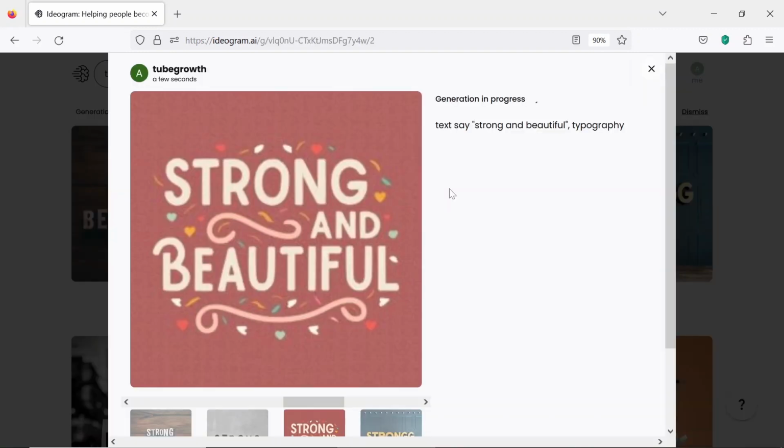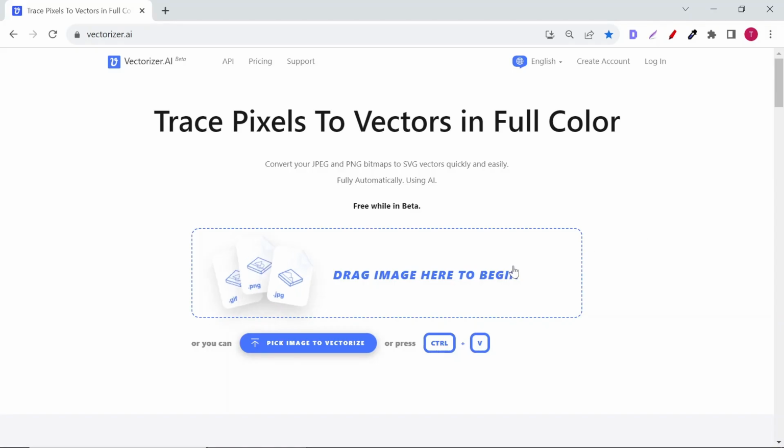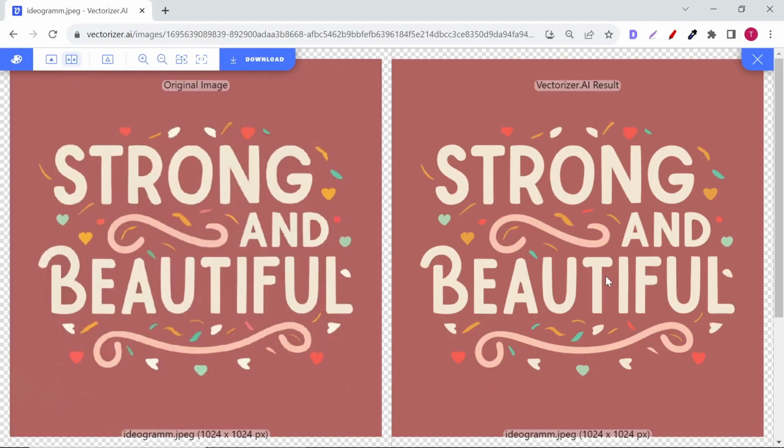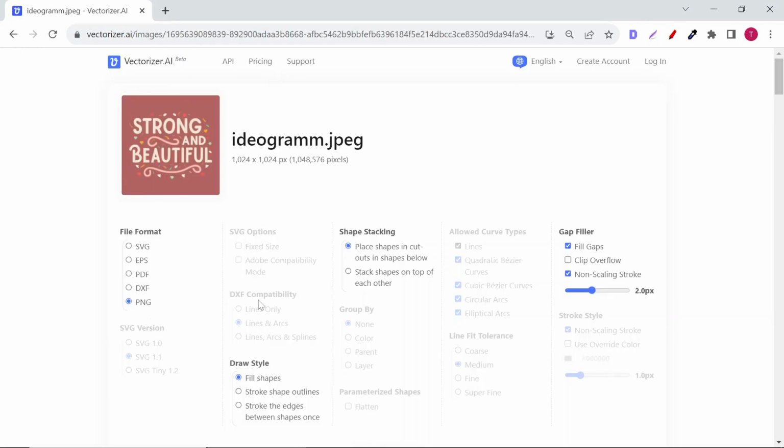The third one is so good. When you download something from Ideogram AI, you notice that it's low quality. That's why you should upscale it. This time I will use Vectorizer AI. Check out the video in the description for a full tutorial about AI image upscalers.